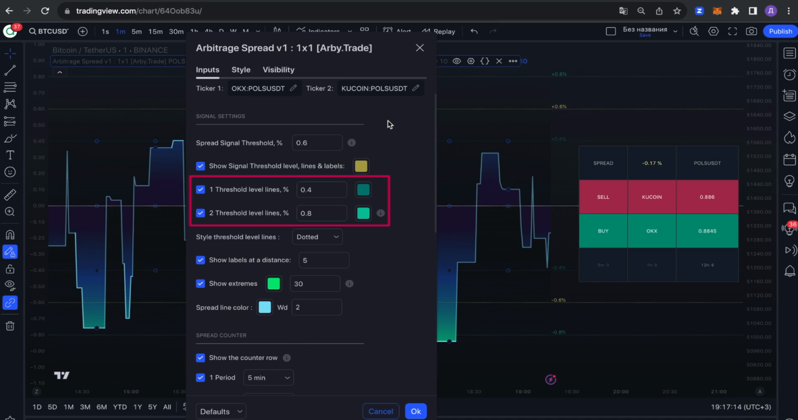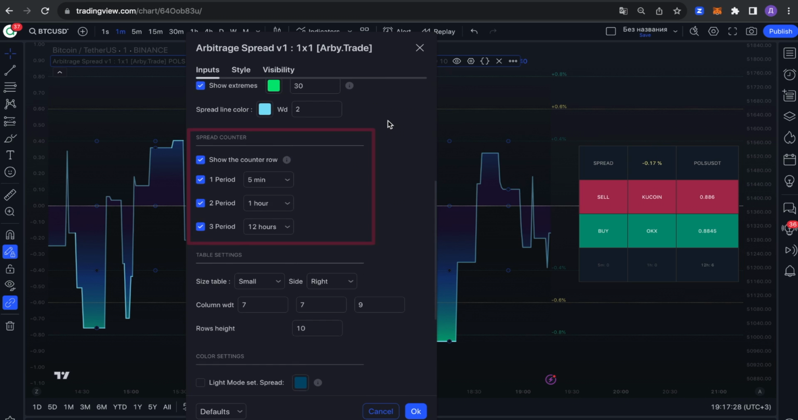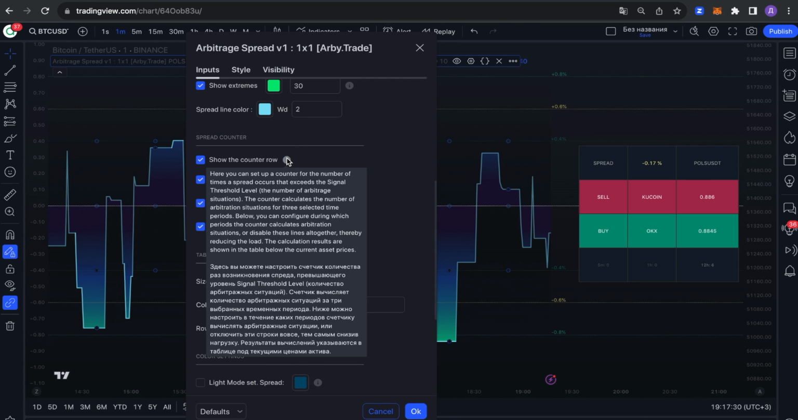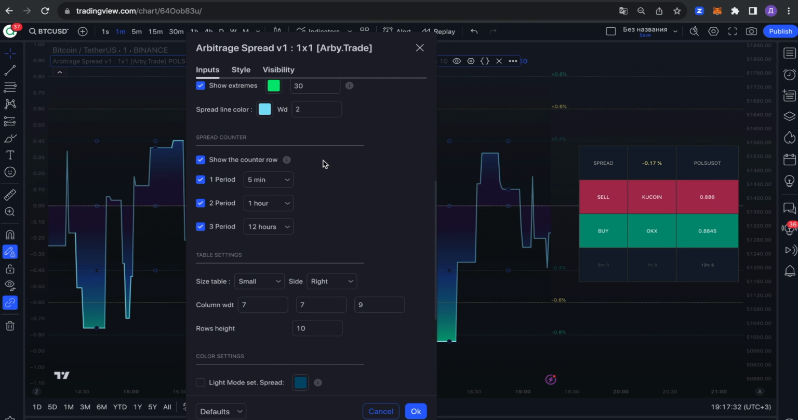Next, you can set up 2 additional threshold levels that affect the visual representation of the spread chart and the display of extreme values on the chart. If desired, you can adjust them to your preferences or disable them. In the settings of the arbitrage counter, you can select 3 periods for which the number of situations will be calculated when the spread exceeded the signal threshold value that was set in the first point of the indicator settings. The duration of each period can be set from 5 minutes to a day.